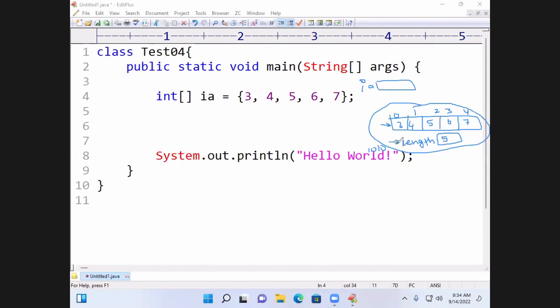This should not be called a location. You must call it a variable. Why? It has a name. When a name is there, we call it a variable. When a name is not there, we call it a location. Then 1010 is stored in IA and IA is pointing to it. Now the question, everyone should answer. I need to read the values available in the array and I want to display them.